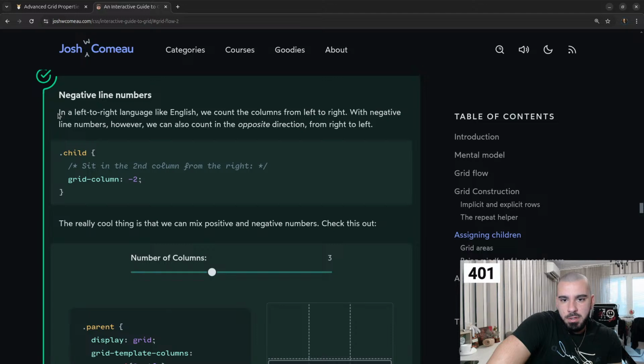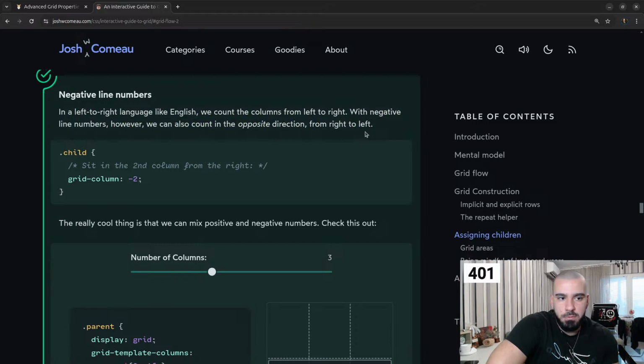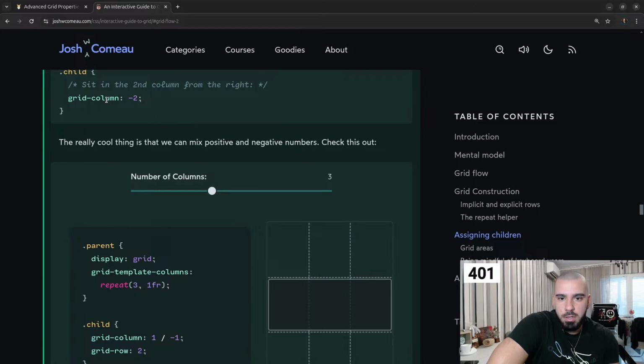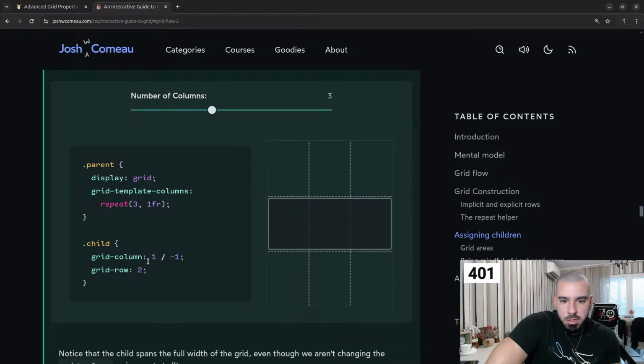Negative line numbers. In a left to right language like English, we count the numbers from left to right. However, we can also count in the opposite direction, from right to left. So if we say grid column -2, it will position it here, for example. The really cool thing is that we can mix positive and negative numbers. Check this out.